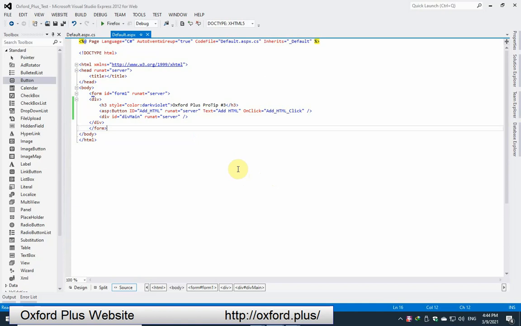In this ProTip, we are going to add HTML elements or HTML tags dynamically or programmatically inside this div tag. We have a div tag with ID div main here, as you can see here.